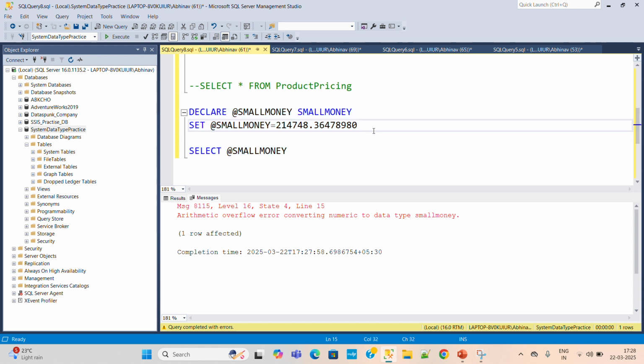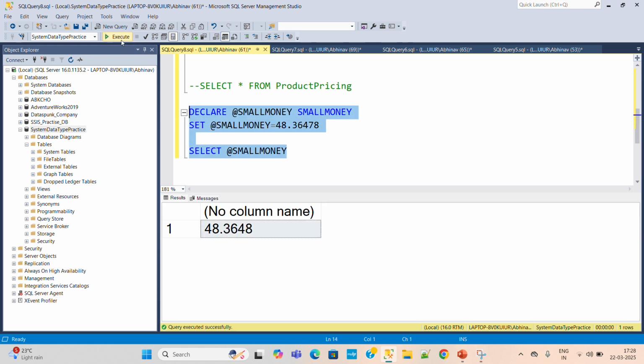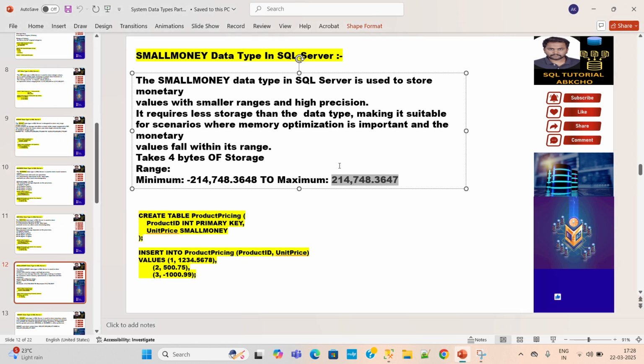Okay, so what is the maximum number of digits after the decimal that you can give? One second, that is the point to catch here. 1, 2, 3, 4, 5. Now when we give this, it is rounding it. Okay, that is clear now. So the total value will be 214,748, and if you exceed this particular value, then it will fail. So smallmoney will be clear, I think, to everyone.